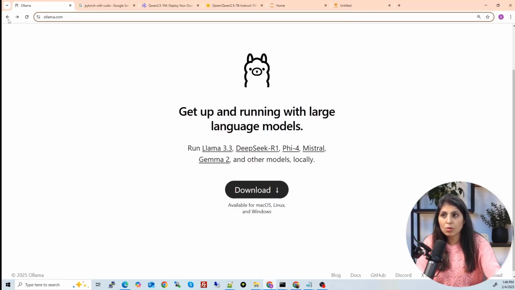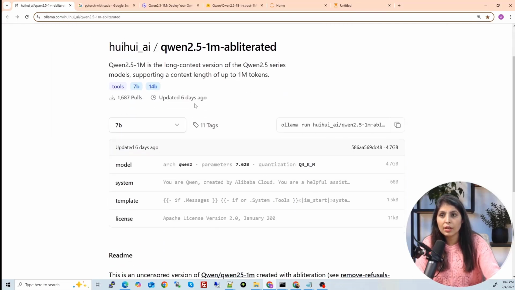After that, we'll go back to this page. See, this Qwen 2.5 model, if you click on this arrow, you'll see 7 billion and 14 billion over here. 7 billion means this model has 7 billion parameters. There are two variants of this model, one with 7 billion parameters and one with 14 billion parameters. And the one which we are using today is the 7 billion parameter.